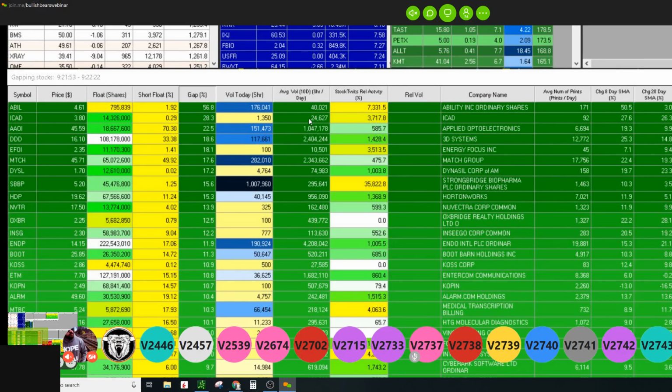The next column over is the average 10-day volume for the stock. If you see that the 10-day volume is a much lower number than the volume column on the right, that tells you this stock is really popping compared to what it usually trades, because this is already pre-market. This is the average daily 10-day volume. So it's interesting to compare those two.